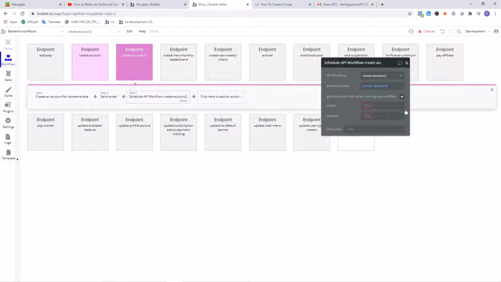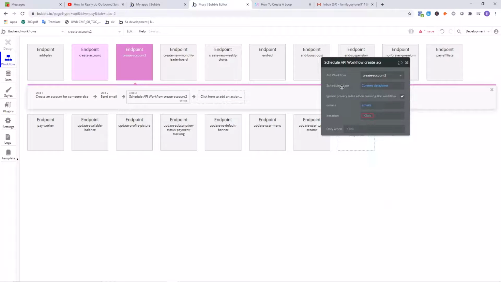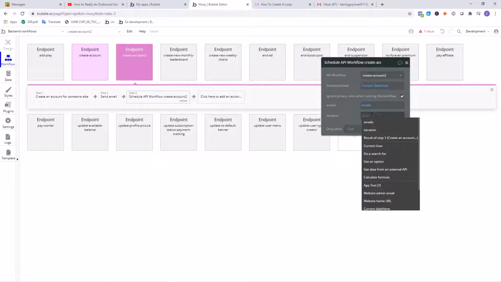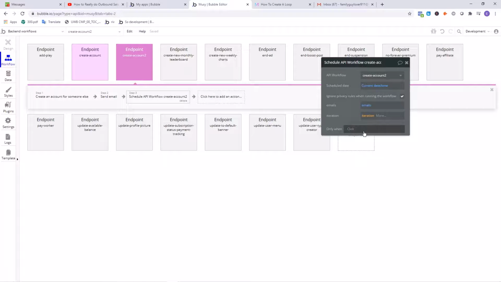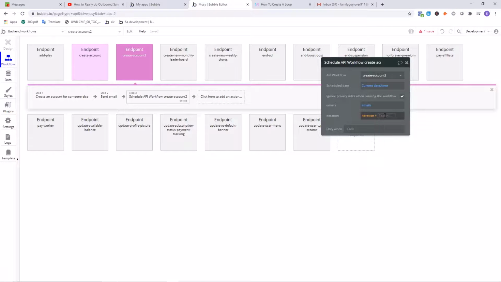Just ignore the privacy rules. That's not important. And then here, emails, it's the same list because we're running this loop on the same list of emails. Now the iteration we need to change because in this case, we're moving on to the next iteration, right? We want to go to the next item in our list. So that means we need to do iteration plus 1. So if we were on the first item in our list, we're now on the second.